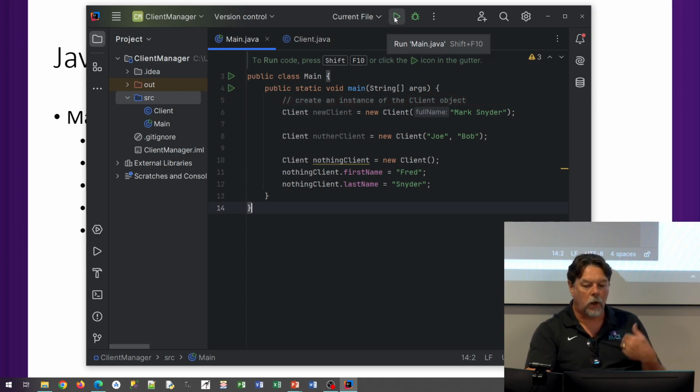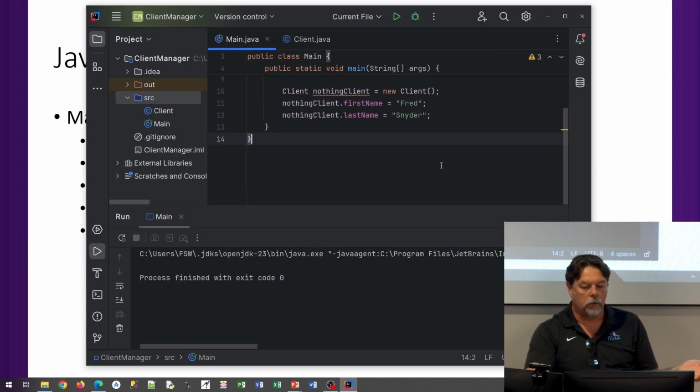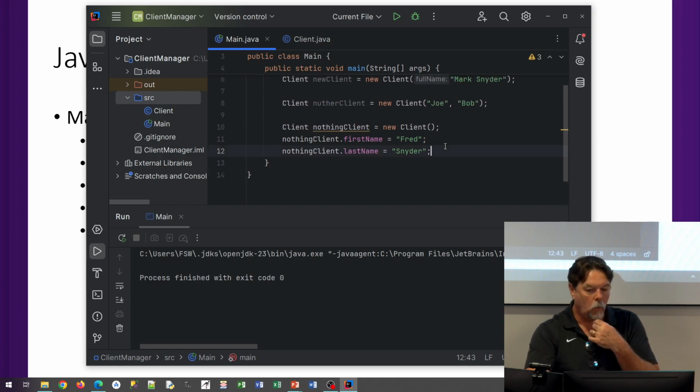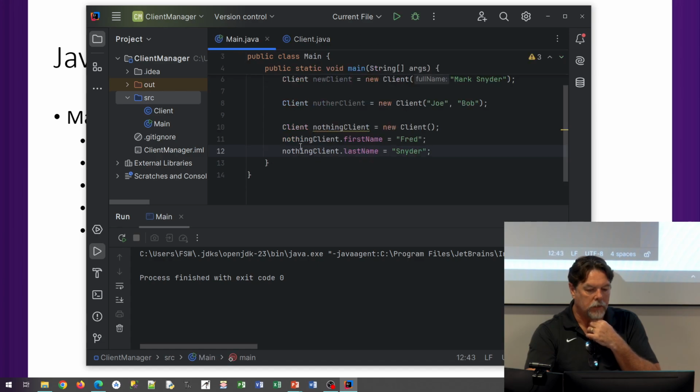Okay, so I'm going to run it. Yeah, and it worked. Why? This shouldn't have worked. I made those protected. I shouldn't have access to those variables. That's really bizarre.